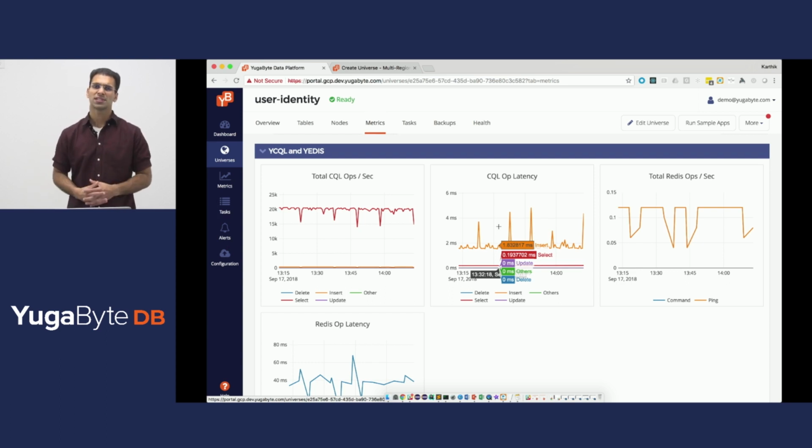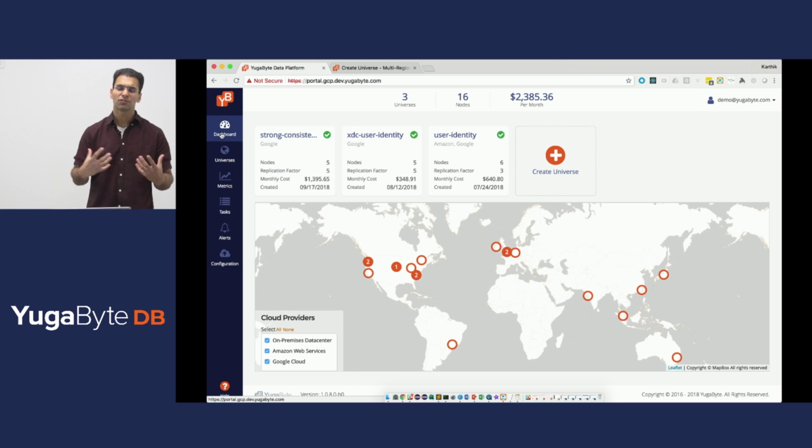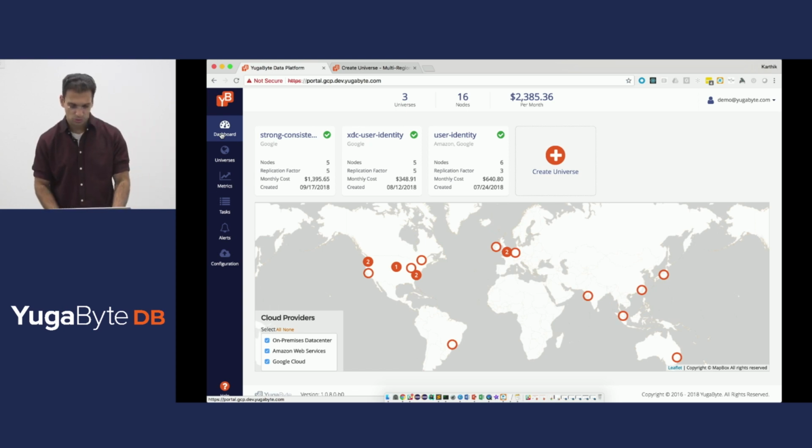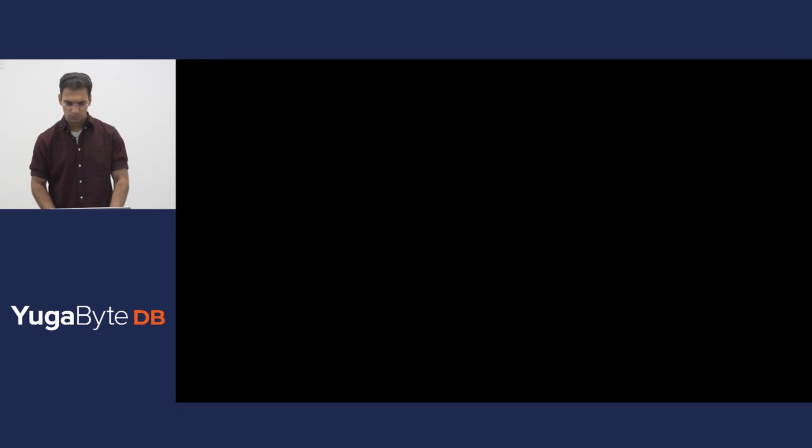So this setup gives you low write and low read latencies, whereas the previous setup had a higher write latency but global consistency along with a low read latency. So Yugabyte gives you a variety of different ways to mix and match and get your deployment done to achieve exactly what you want from your application. Okay, so with that, let's wrap up. That was pretty much the bulk of the demo.